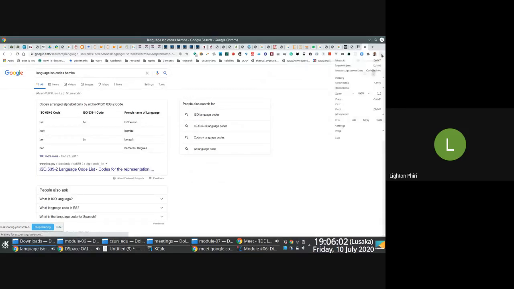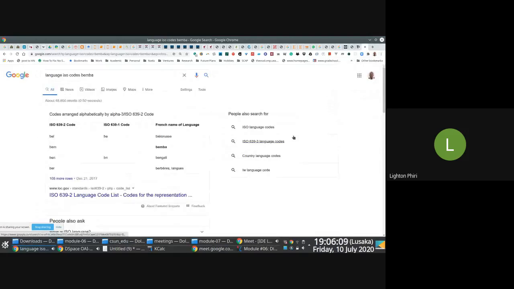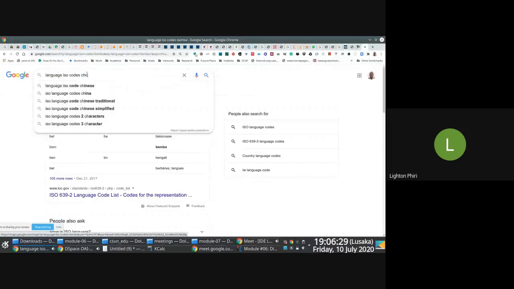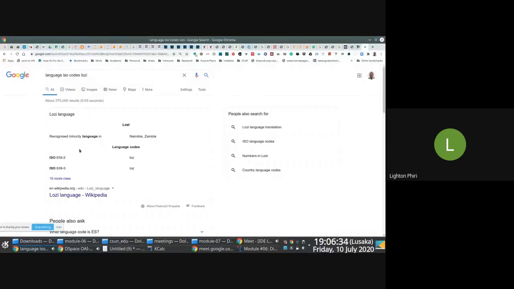So another lesson to learn here is that if you work for a large organization or institution which produces material in one of the local languages, Zambian languages, or regional languages, whatever you want to refer to them as, or native as they used to call them, then you'd have to change the configuration so that it actually includes the other languages. So Lozi has an ISO code as well, L-O-Z.